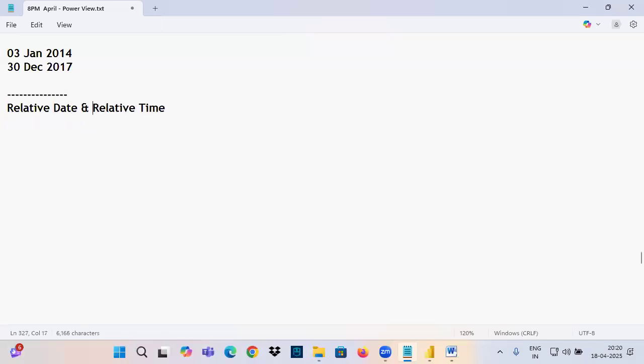Relative date and relative time will apply the filters based on the system date. Based on what? System date, dynamically. One point: whenever we need to filter the data based on system date, dynamically, based on system date.